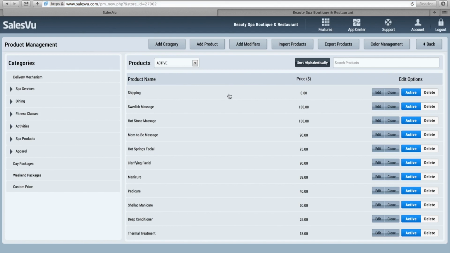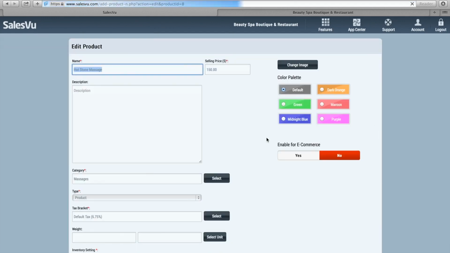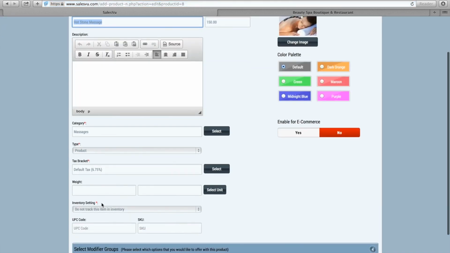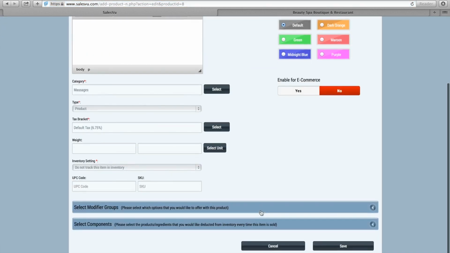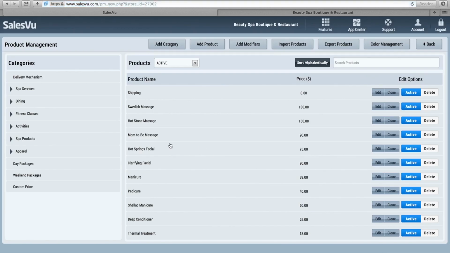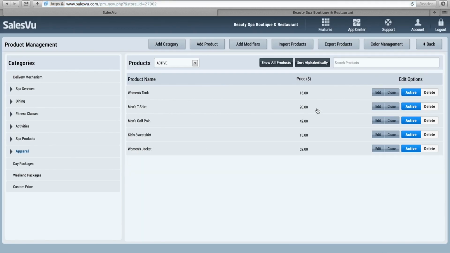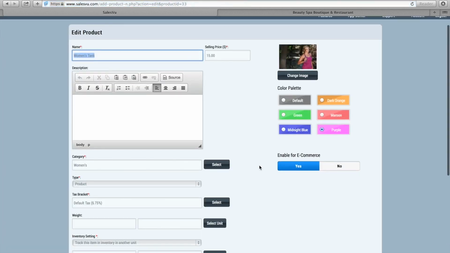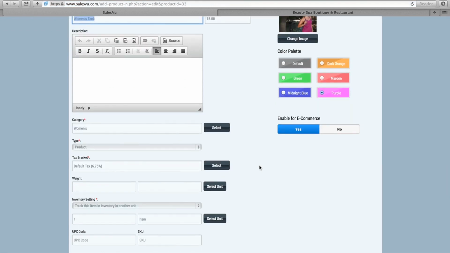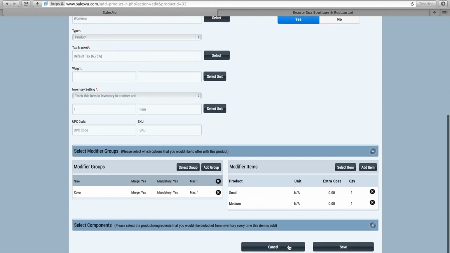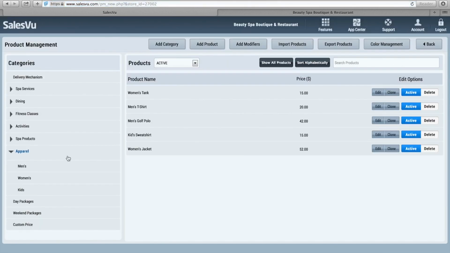You can have products that are not set up to be tracked in inventory, such as a hot stone massage. If we go here to inventory setting, you can see it's set up to not be tracked. Then if we go to apparel and we look at women's tank, we can see that this product is set up to be tracked in inventory as an item. Now these are both sellable products.